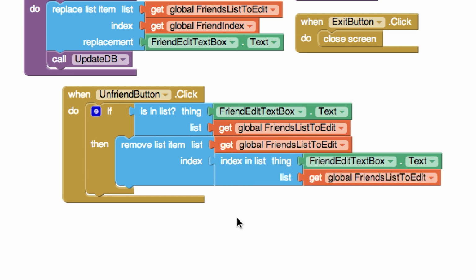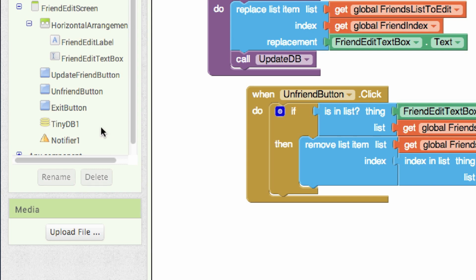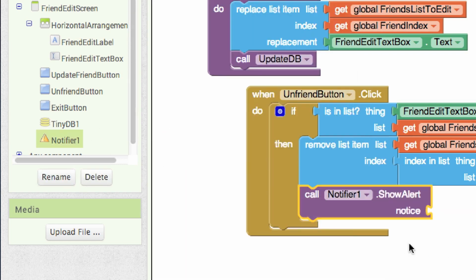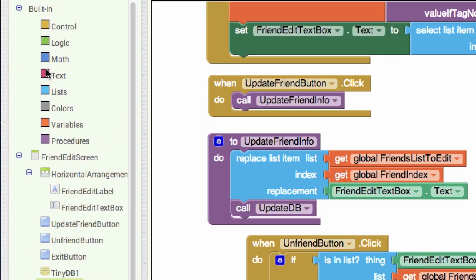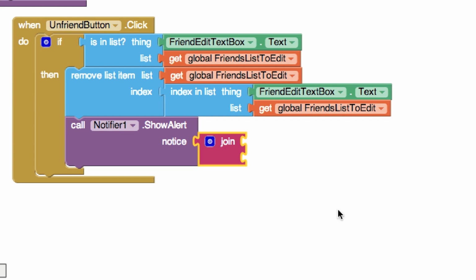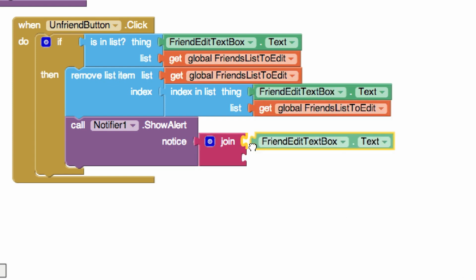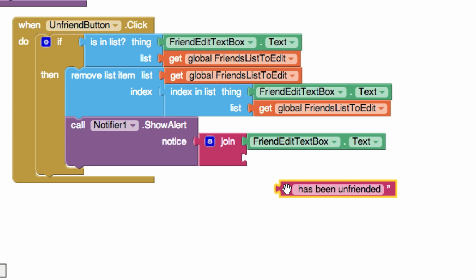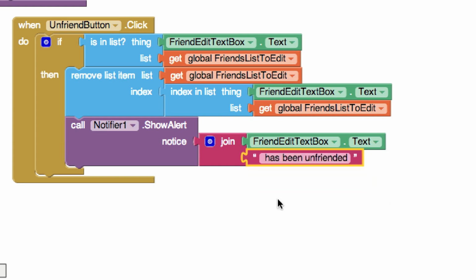And then let's say that we want to put like a notifier that says you just unfriended somebody, because that's kind of a mean thing to do. Let's just do a show alert. Drop that right there. We have more than one line, so I'm going to need a join. Grab that, drag it, drop it right there. And then inside of this, we're going to say this friend, duplicate, you just entered, has been unfriended, if that's a word. Has been unfriended. I hear people saying unfriended all the time, so there we go.